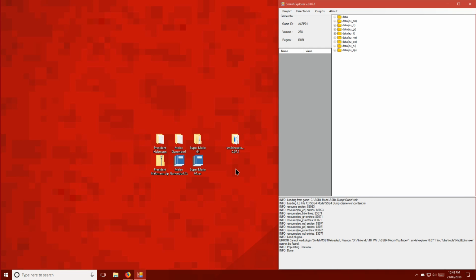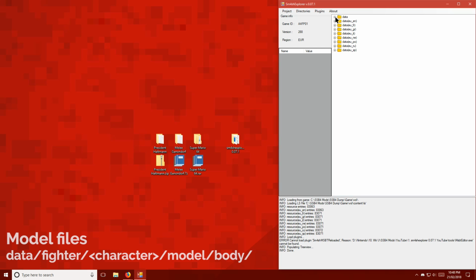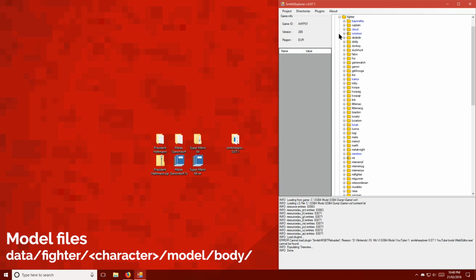Okay, so in Smash Explorer, we're going to click Data, Fighter, and then choose the character which we downloaded the mod for. If your character isn't shown here, it may be using its Japanese name, which is the case for Marabito or Villager in English. You can check the translations on my website, which is linked below. So we've opened our characters folder, click Model, and then Body.